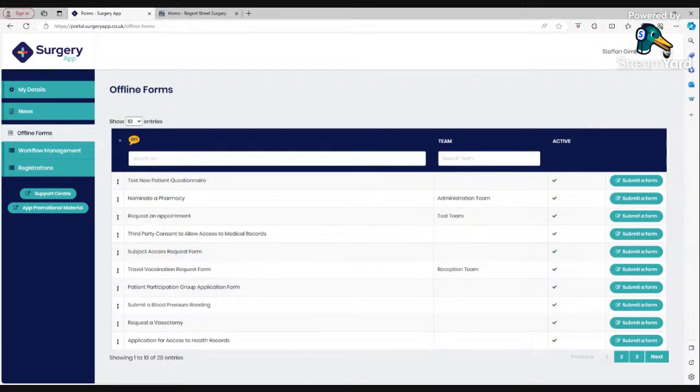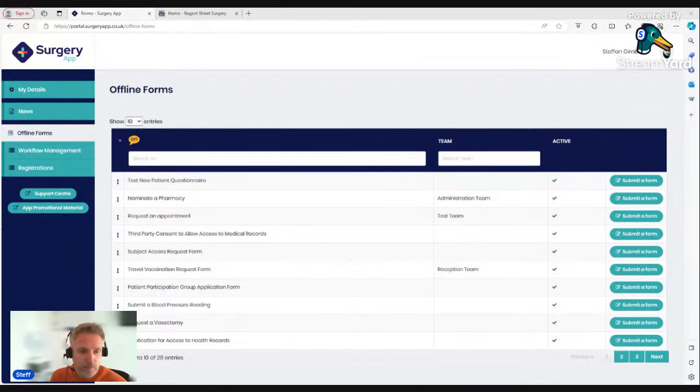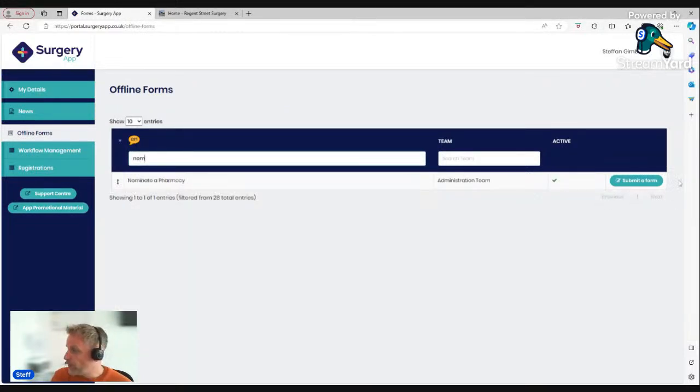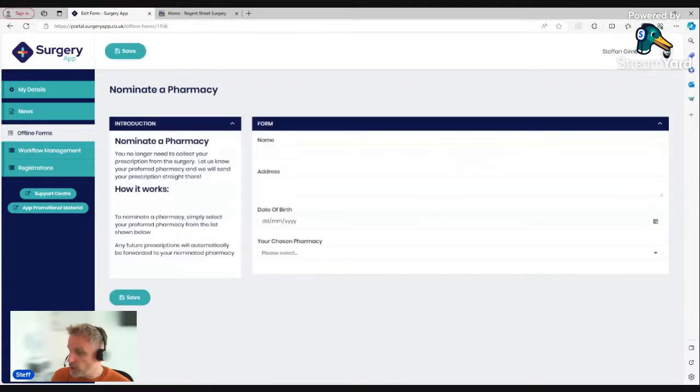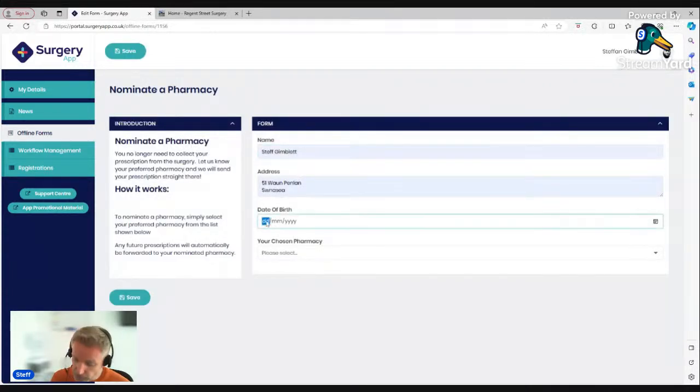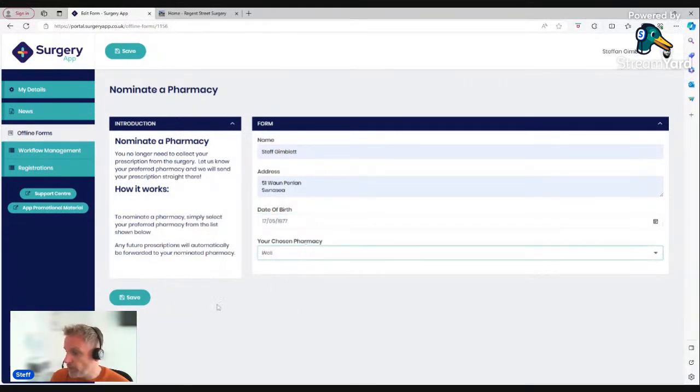So if a patient is phoning up to request an appointment, for example, or to request a sick note, and they don't have the ability to complete a form on either the website or your practice app, you can do this on their behalf. So again, let's find nominate a pharmacy. There we are, here it is. You can type it in, you can search for it and fill it in. So let's fill it in on behalf of the patient. Let's put the patient's date of birth in again. And they've chosen Well Pharmacy on this occasion. Click on save, and that's it.